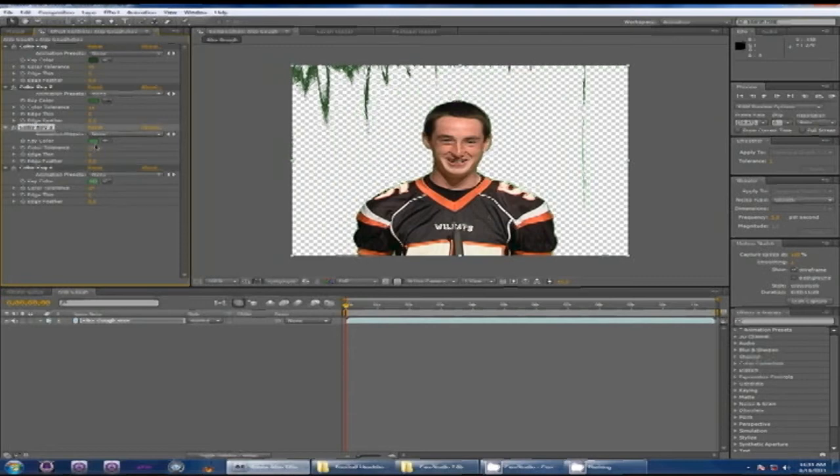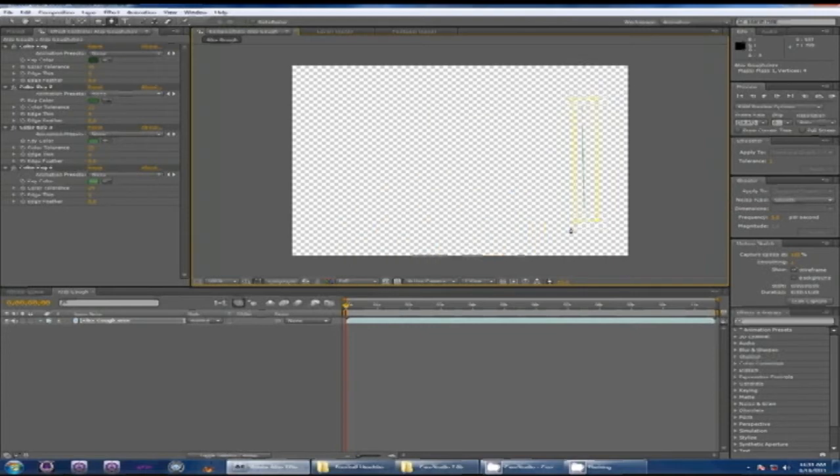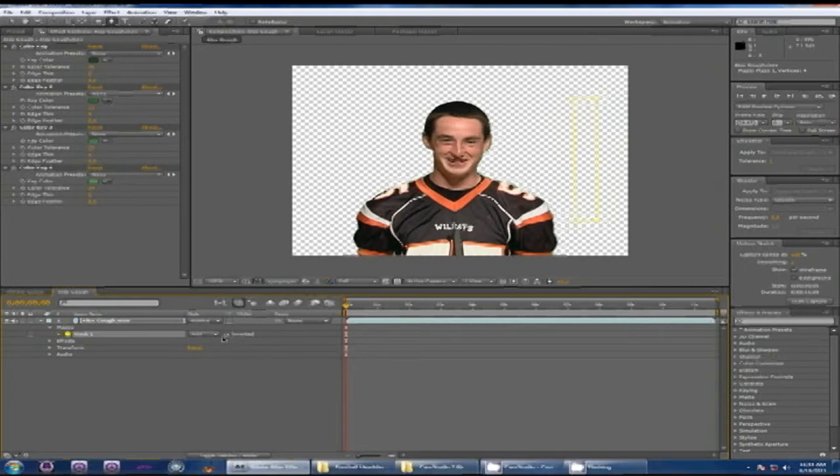So once you quickly do this, you'll notice we have a stripe right about here that's still in there. What we can then do is make a mask to get rid of the stripe. Go into the mask pane and invert it or change it to subtract, whichever you prefer.